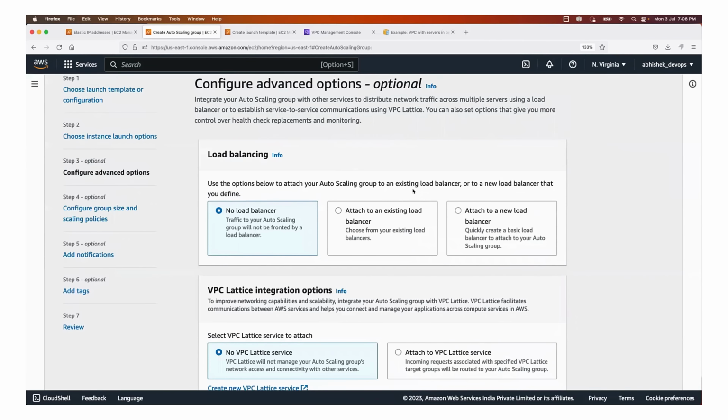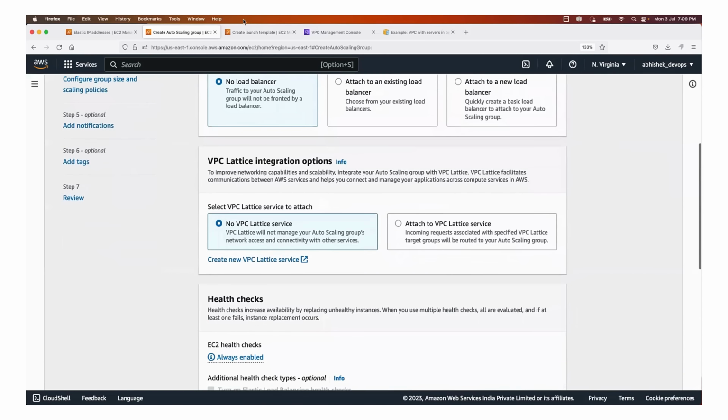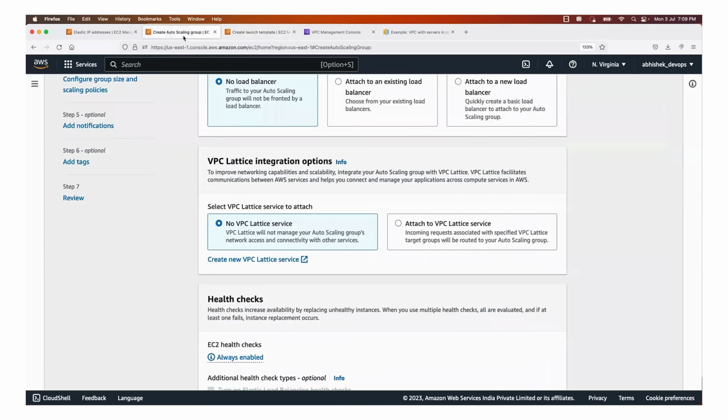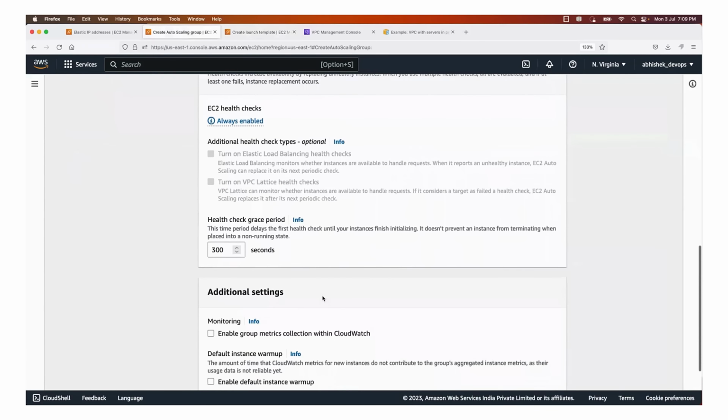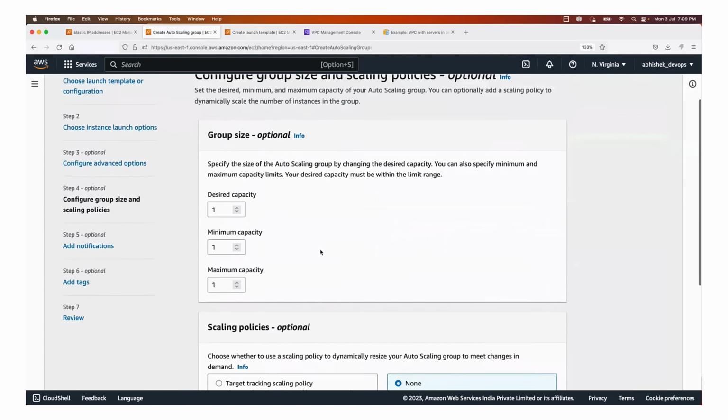Do you want to attach a load balancer now, or do you want to attach a load balancer later? So I'll not attach any load balancer here. Let's just not go with any load balancer. I'll attach the load balancer in a different context. I'll create an application load balancer in the public subnet, but in the auto scaling group configuration for this project, I'm not creating any load balancer. Okay, health checks, everything is good. Let's click on the next button.